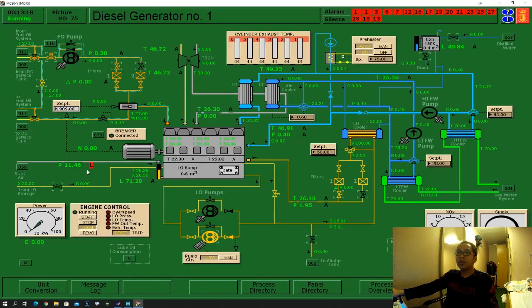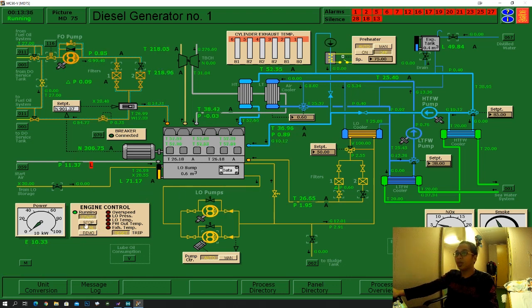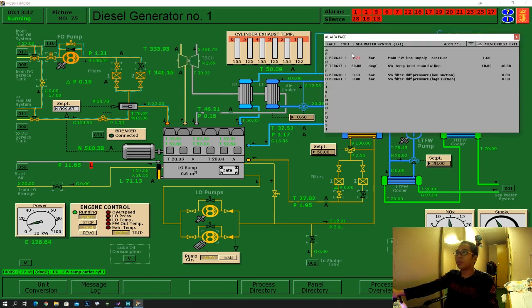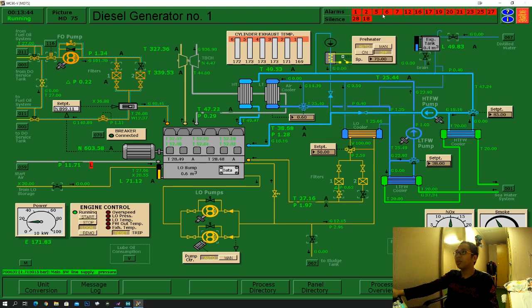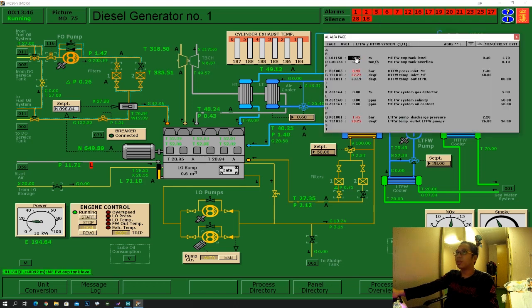Let's check it out. I think 11.53 is already enough to start this engine, so we'll try to start this one. If this running indicator becomes stable, it means that we have successfully started our generator engine number one.